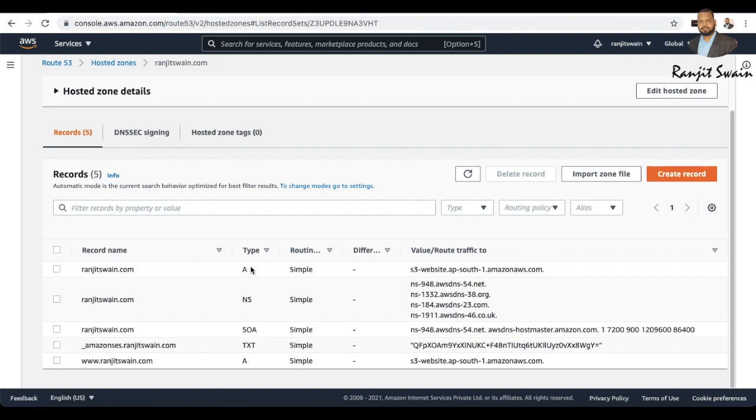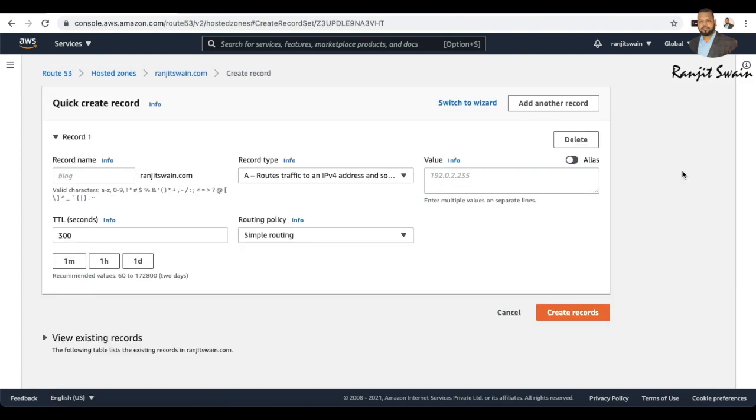To add a record, you just have to create record. You can give a record name here. Suppose ranjitswain.com is the base record name. You can give something like blog.ranjitswain.com, or tech.ranjitswain, or whatever you want. Suppose I'm giving blog. The record name will be blog.ranjitswain, then the record type, and the value.